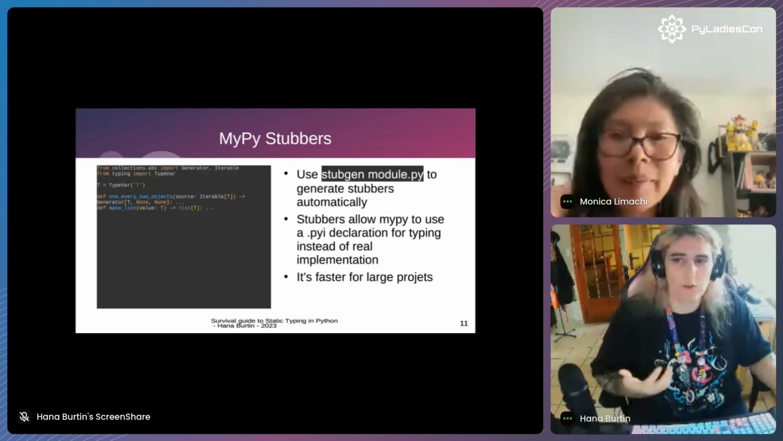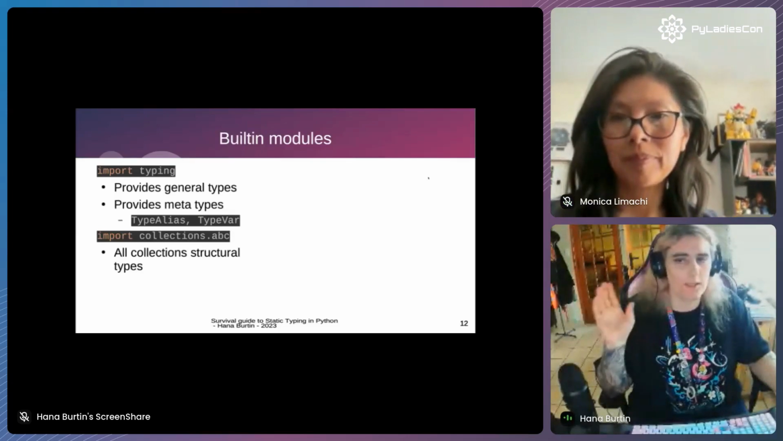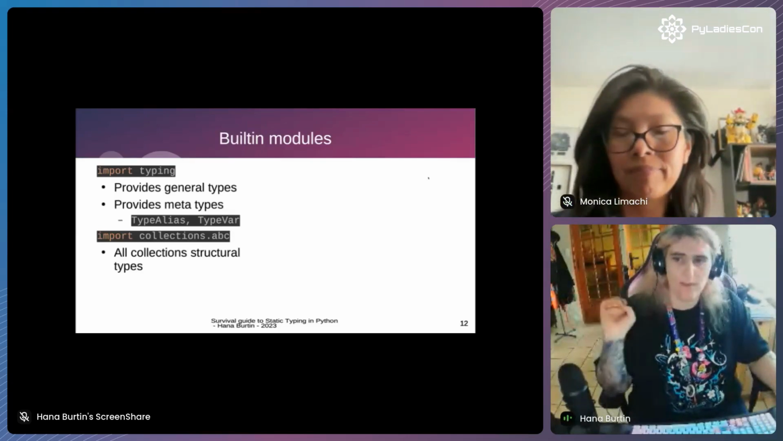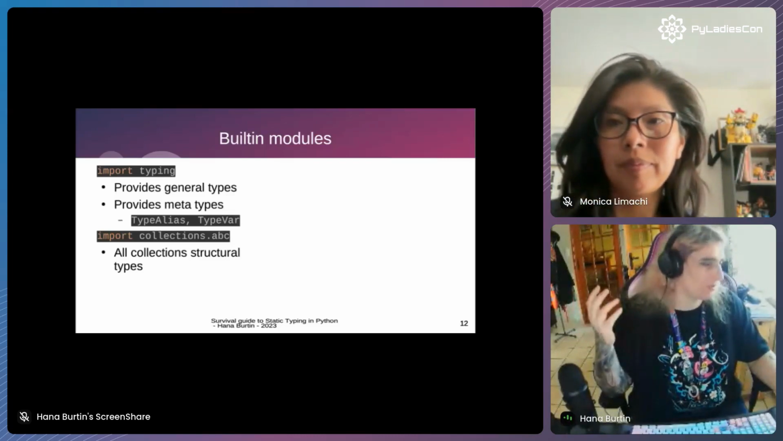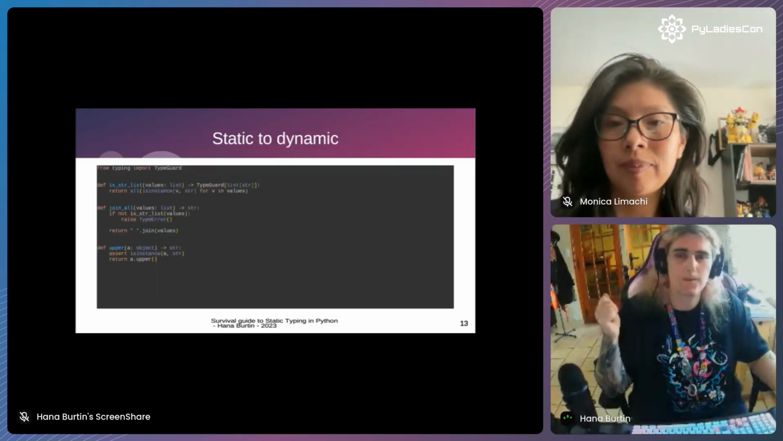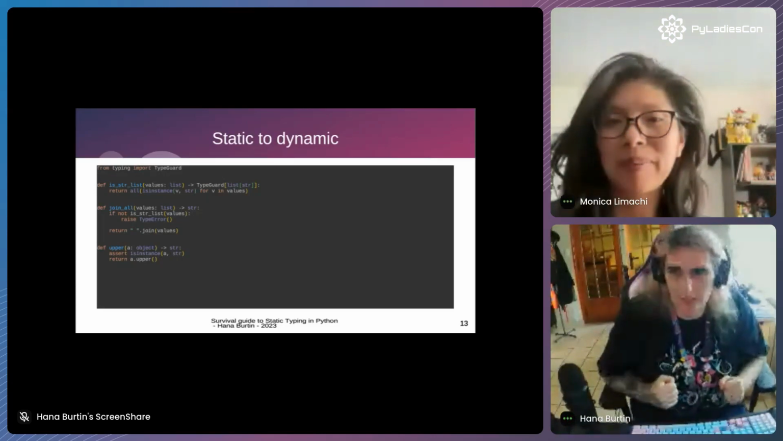And also built-in modules. So I will go really fast. You have the typing module, really important with meta types, and collections.abc that stores all the collection types that you might want to use at some point. And just a last quick part on the static to dynamic.